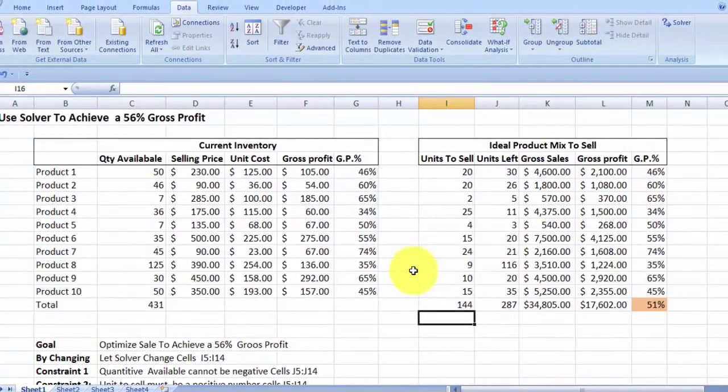Okay, you need to have the formula set in your data set. For instance, this one, I have the formula over here. This column I have this formula, this column I have this formula, and so on. Okay, so on the left side here I have my current inventory. On the right side here I have my ideal products to mix. Okay, and this is my target cell, and these are my changing cells.